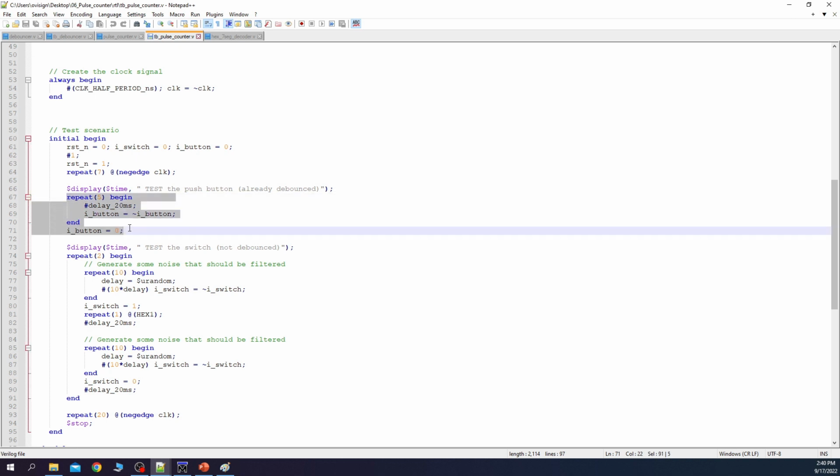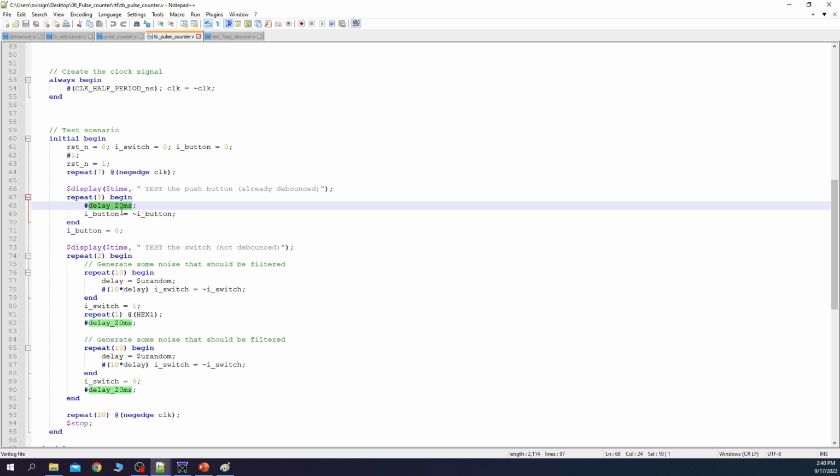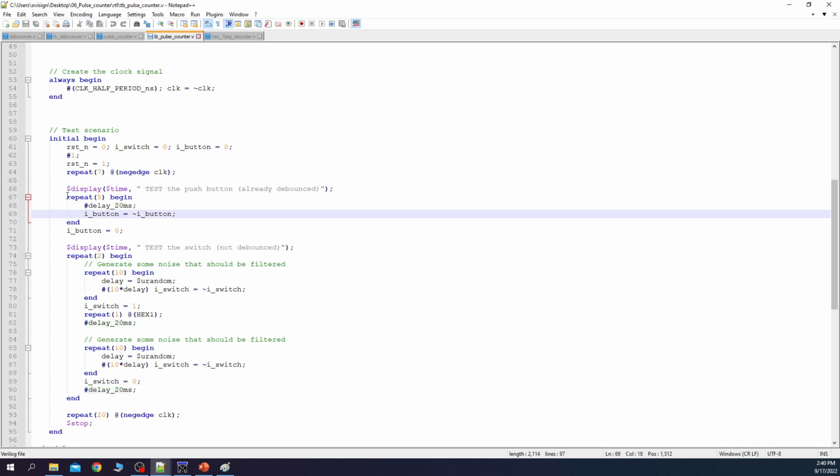In the first part over here, we are testing the push button which is supposed to be already debounced. We first wait for 20 milliseconds and then we toggle the value of the button. We repeat this 5 times. In the end, we settle the button value to 0.